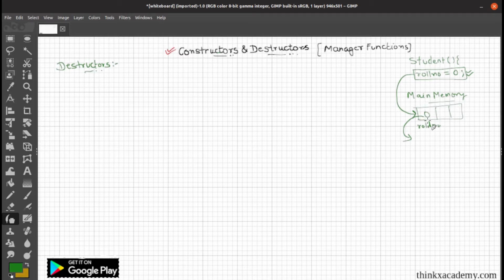So if we don't need this one, let's suppose our program is exiting, or our program has done its execution, we will have to call a destructor, and a destructor is used to destruct values. By destruct, I mean it removes it from memory, thus making it free. So every time you are creating a constructor, you will have to call a destructor.